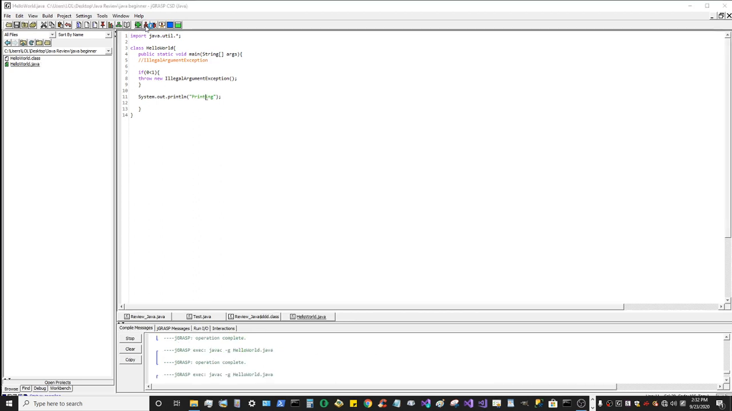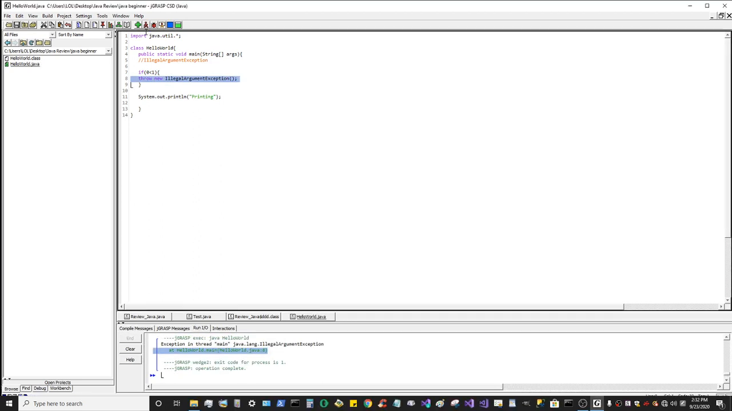Let's run the program. And here you can see that an illegal argument exception has been thrown. And once an illegal argument exception has been thrown, the program immediately ends and nothing has been printed out.